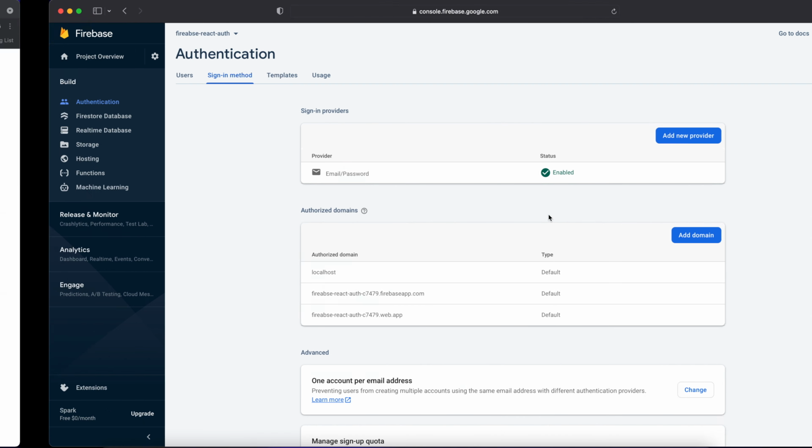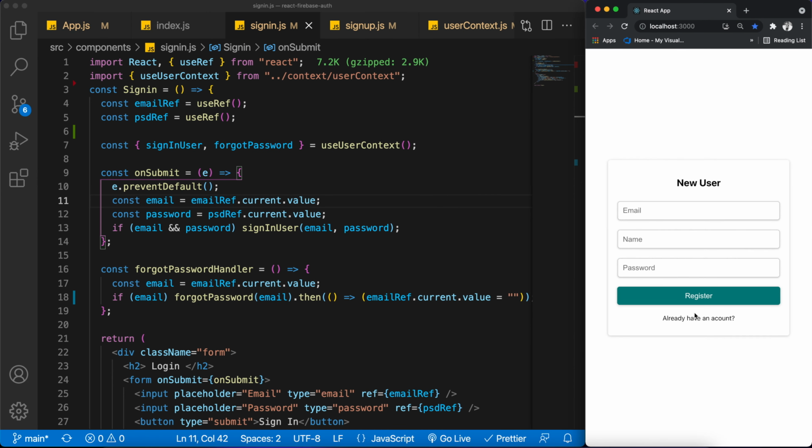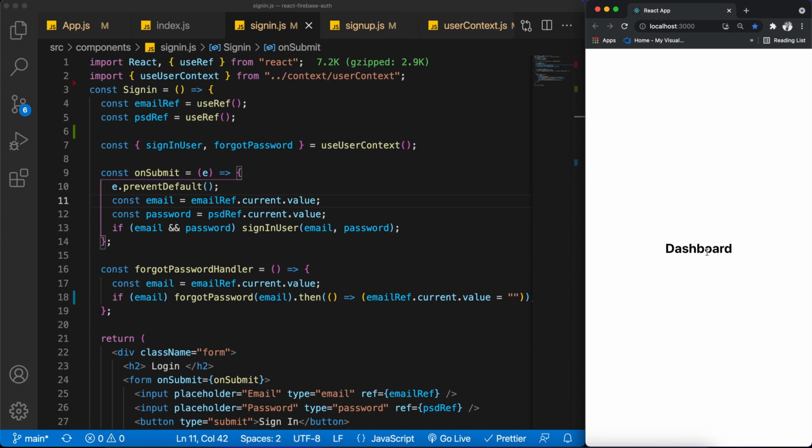Now if we quickly come back to our browser and click on this new user, I'm going to provide this fullstacksimplified@gmail.com, my name, and let us save a password 12345678. Now if I click on register, we are getting into the dashboard. Now this dashboard is pretty empty, so let us quickly go to our dashboard and make some quick changes.